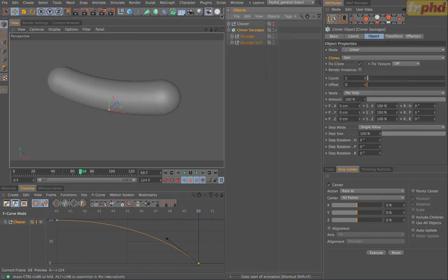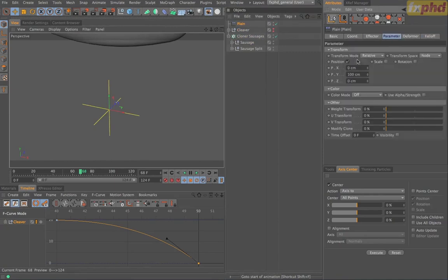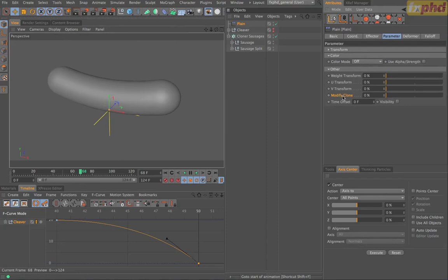So select the cloner, come to the MoGraph menu, and let's add in a plane effector, switch to the parameter tab, and we just want to uncheck position because we're not interested in transforming. What we're interested in doing is using this modify clone parameter. And if we drag this up, you can see that once we get past 50%, because we have two objects, it then switches to the second object. So if we had 3, then it would switch between them at 33 and 66, etc. So let's just set that to 100.